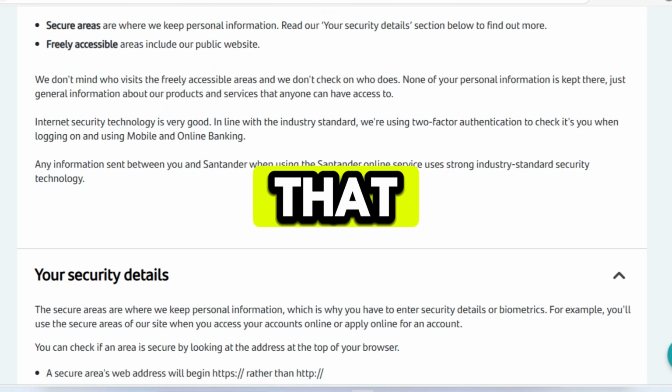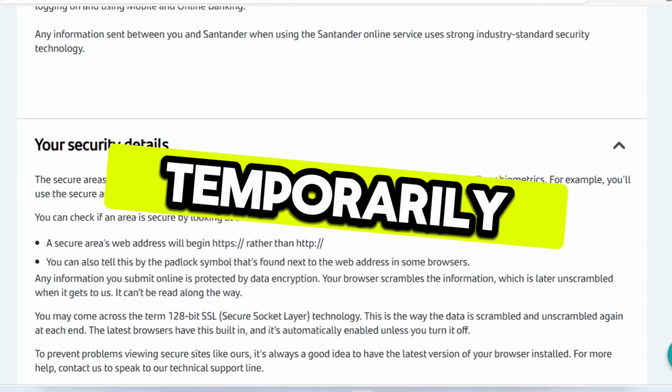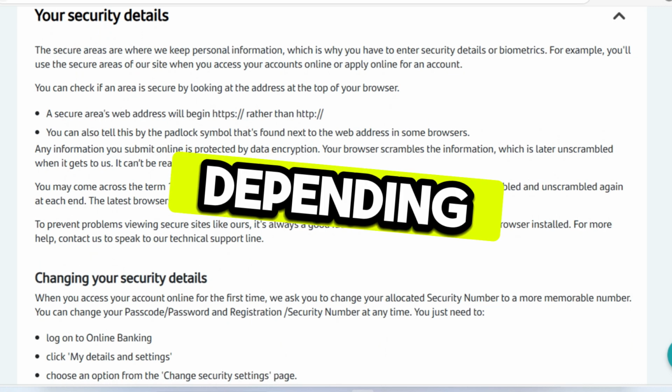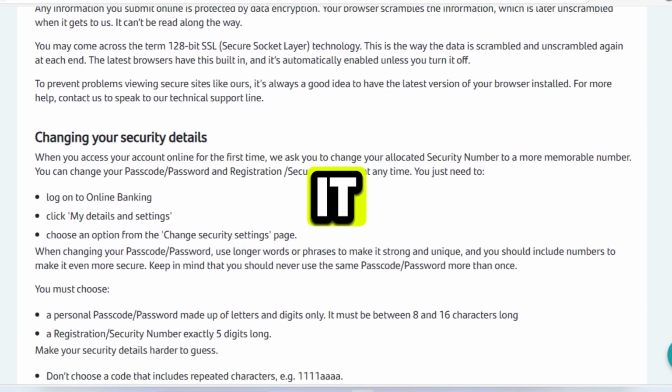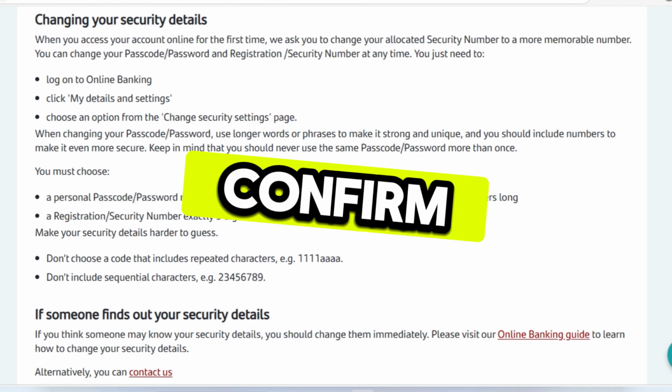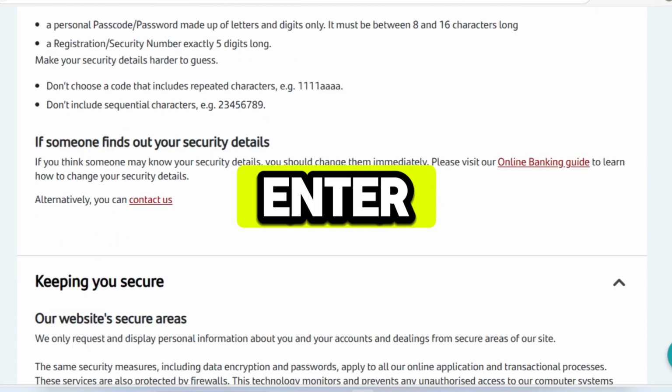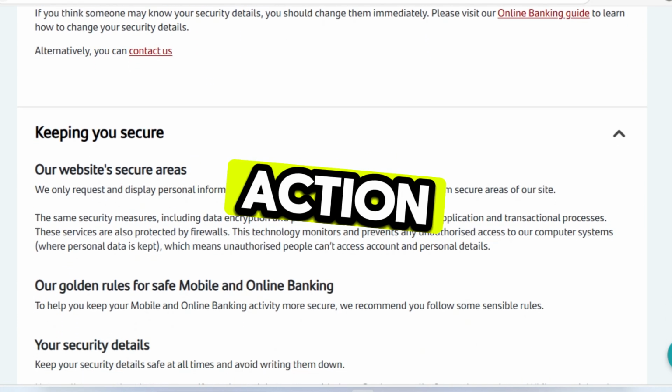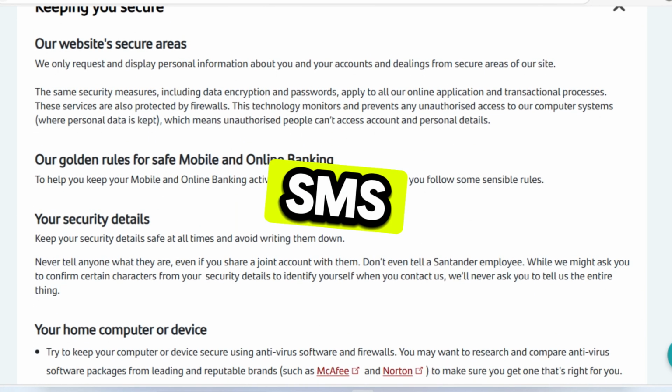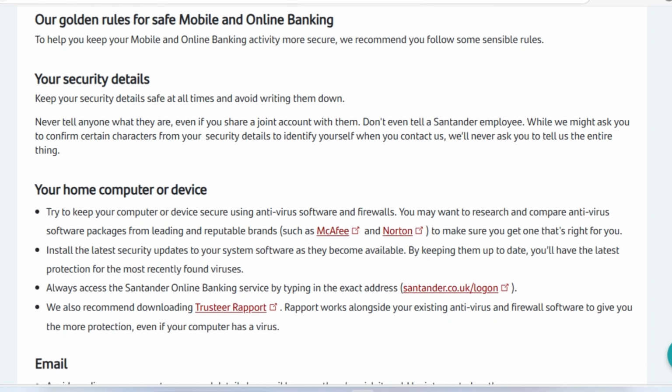Look for the option that says Block Card, Temporarily Deactivate, or something similar depending on your app version. Tap it. Step 4, confirm the block. You may need to enter your Santander key or confirm the action using a code sent via SMS. Follow the prompt to proceed.